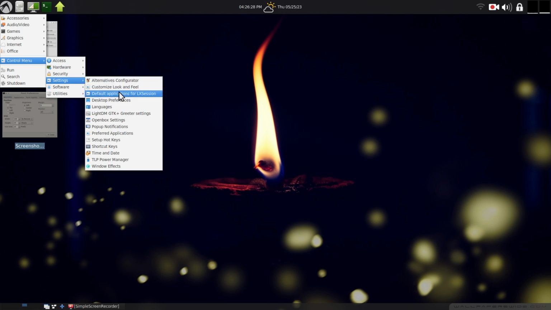That was settings, look and feel. The default application session, you saw me punch in that green arrow at the top and type in D. That's what opens this also. Desktop preferences, languages, greeter settings, Openbox settings, and so forth and so on. I'm really not going to click on those.